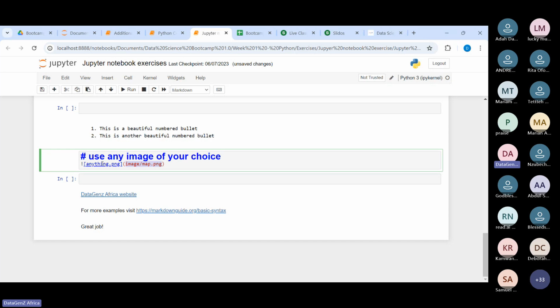You have the exclamation mark, then in brackets you have any name you want to call the image. Most of the images you see always have alternate text. For example, when the image is missing, what text should other people see in that image? So this is just maybe the name of the image, and inside this bracket has to be the path of this image. If you check my file directory now, you see that there is an image folder where I have a map.png.